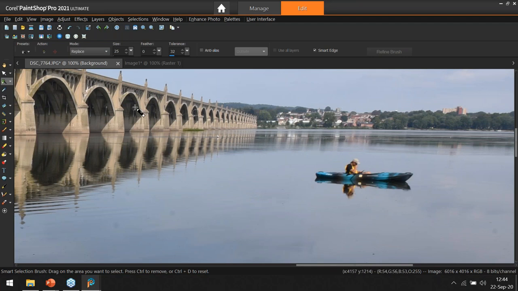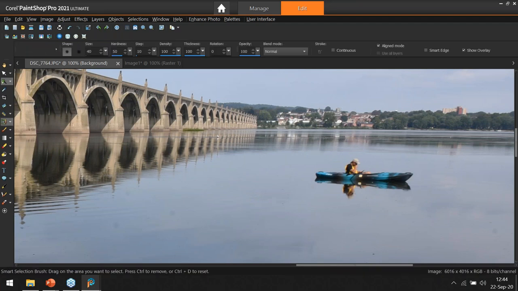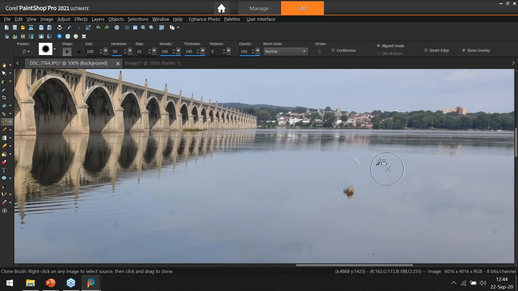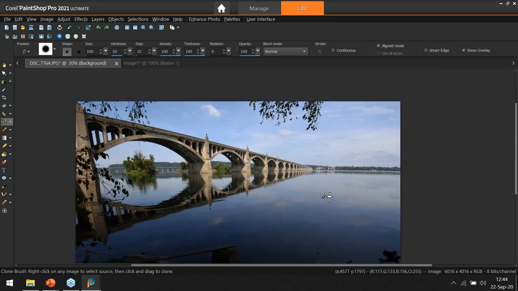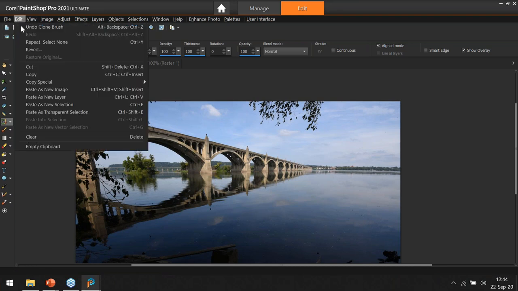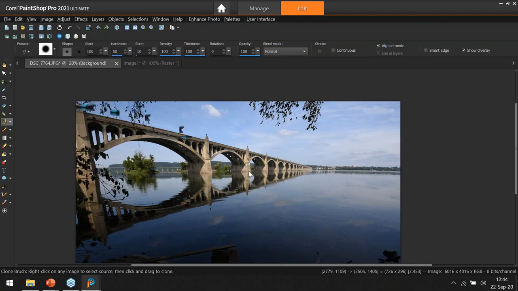So what we'll do now is I'm going to go to my clone tool. Go to about 100. Now let's clone him out. Work from both sides. Nothing too radical here. And we're in. Okay, now I have the image. And now we're going to paste him back in and find a nice spot for him. Edit, paste as new selection. Except he's a little bigger now. And we'll put him right about there.